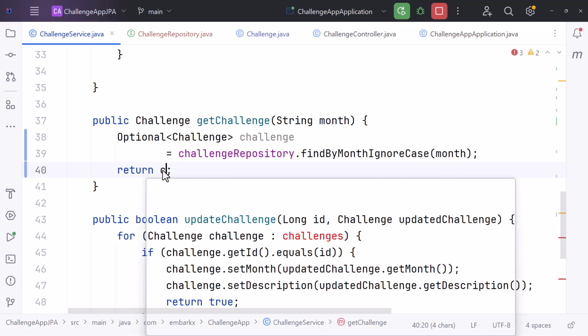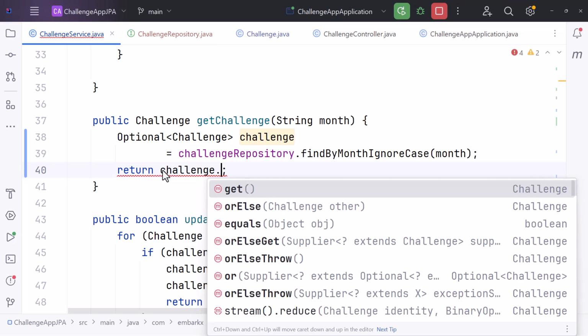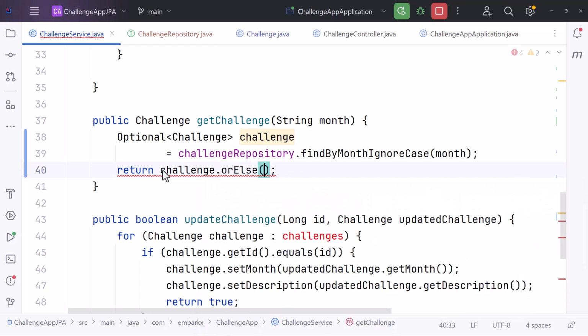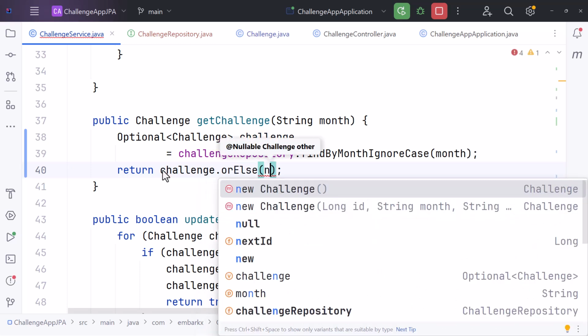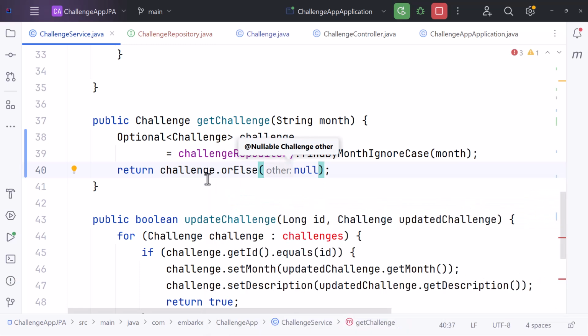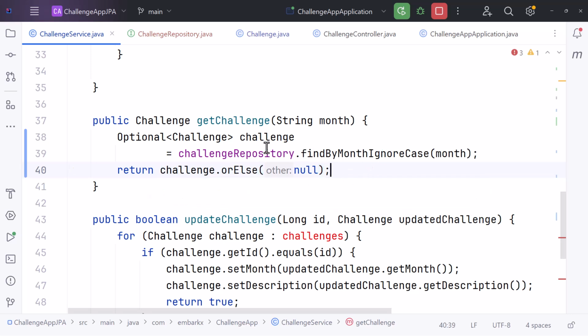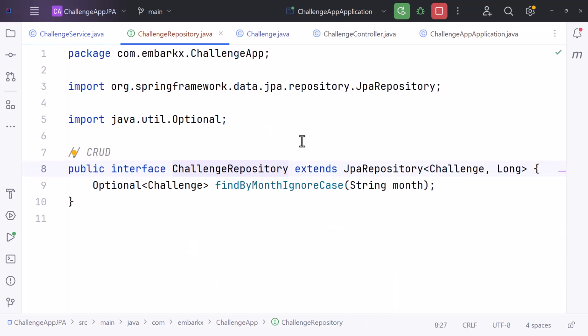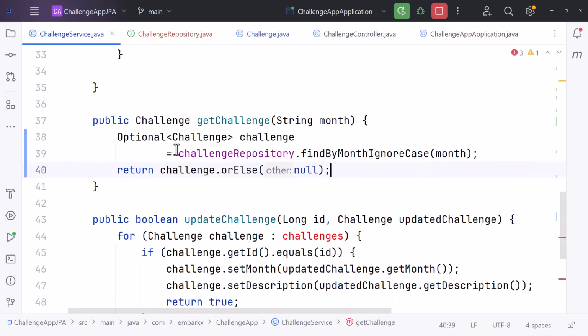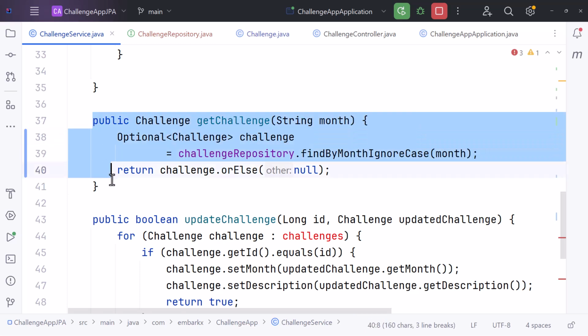Now here, since we are making use of Optional, I'm going to say orElse over here, and I'll pass in null. If the challenge is not retrieved, it will return null. That is what it means. Otherwise it will return the challenge itself. So this is how things will work, and you can imagine how the JPA repository will take care of the rest. This is something that we'll see in action when we rerun the application.